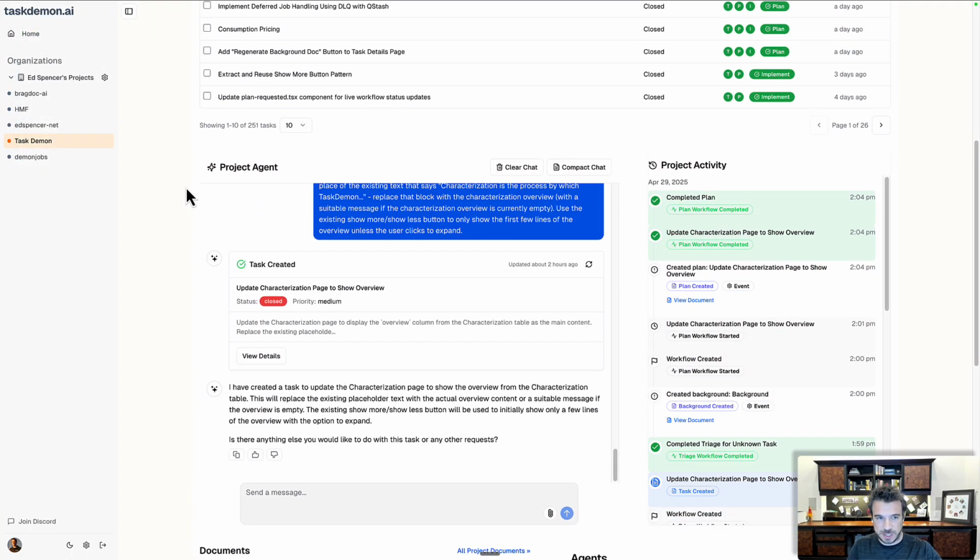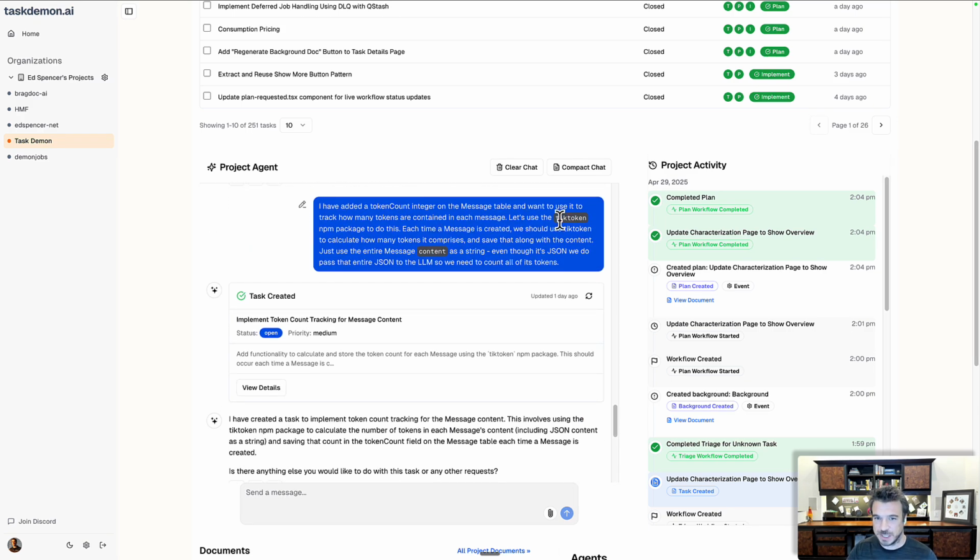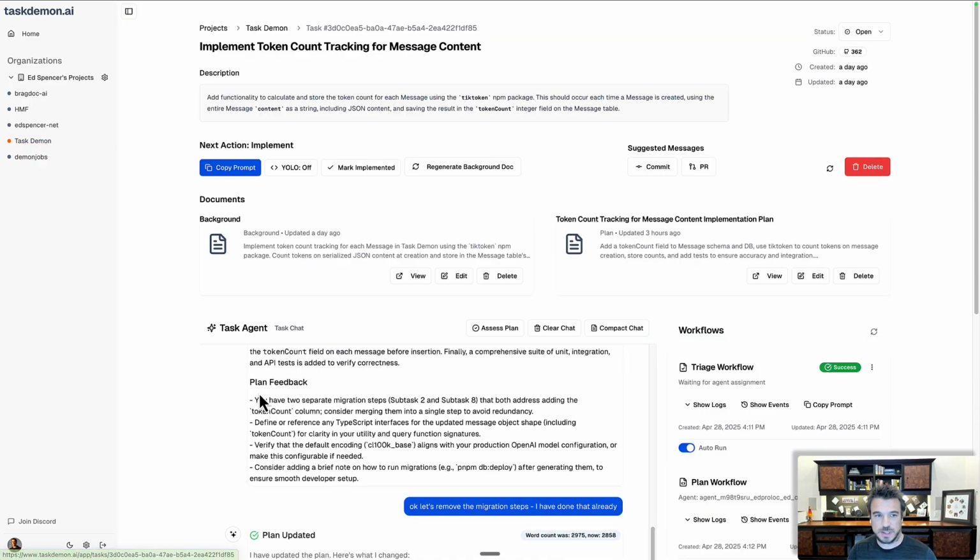In various screens of TaskDemon, we have these chat UIs, which often have a clear chat and a compact chat button, which can help LLM performance if the context window gets too long. But right now we don't have any indication how many tokens are in the context. And so recently I asked the project agent, hey, I want to start counting this, please use tiktoken. I've already made a new column on the message table, and as a response it made a new task for me with a simple description based on what I told it in the chat.